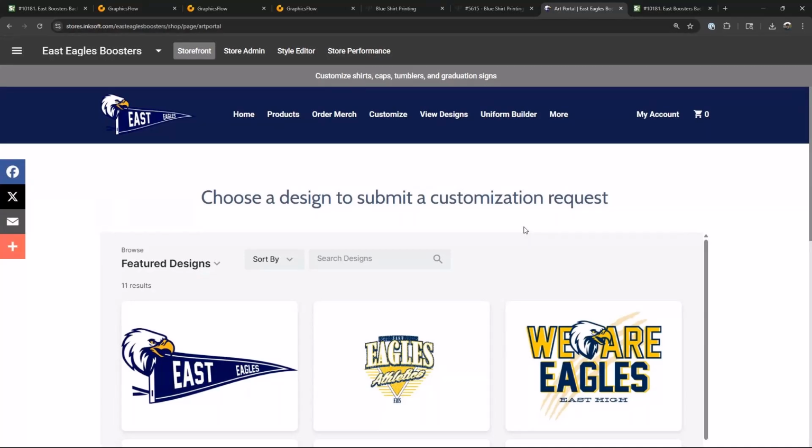If you are using GraphicsFlow, now you see how beautifully it works with SignTracker and Printavo and InkSoft.